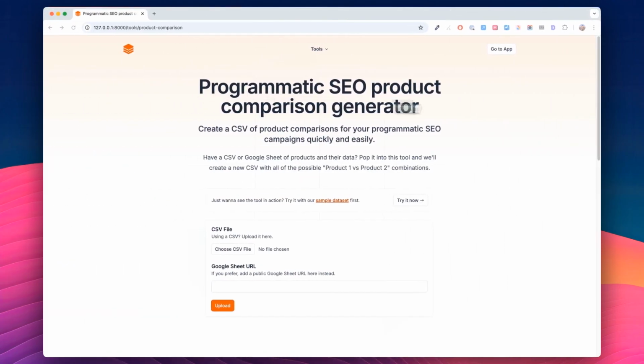So I have one free tool here in the drop down. It's a product comparison tool. It just lets you upload a CSV and it will create combinations for you so that you can use it for programmatic SEO to rank for product 1 versus product 2.